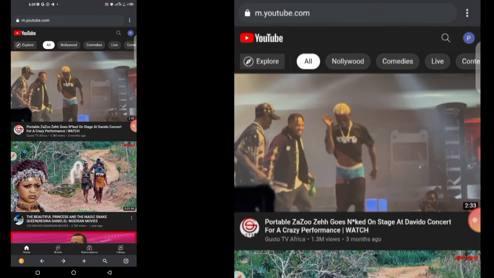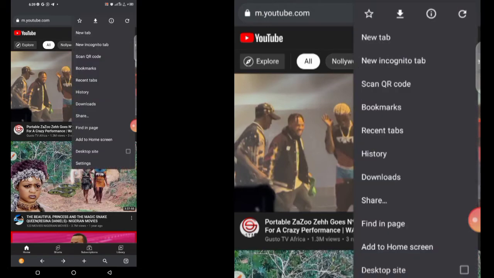So right now, before we do any other thing, we have to change this to desktop site. So click on this place and change it to desktop site. You see desktop site. So click on that mark. You see we have changed it to desktop site. Everything we are doing here right now will look as if we are on a laptop.